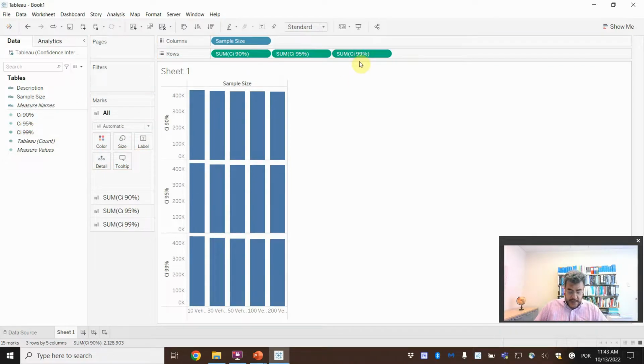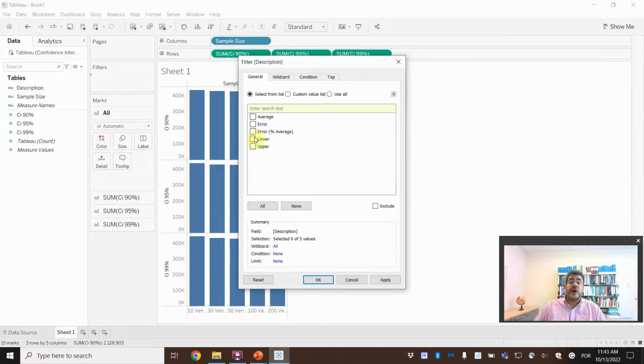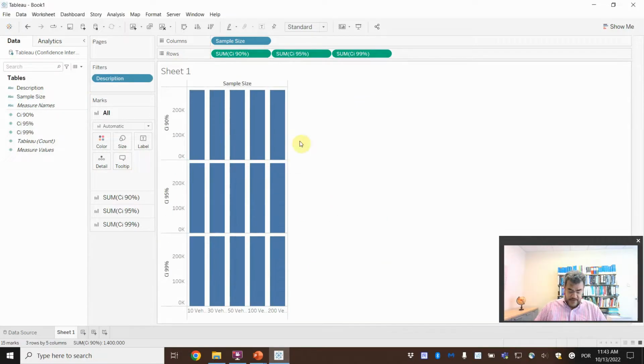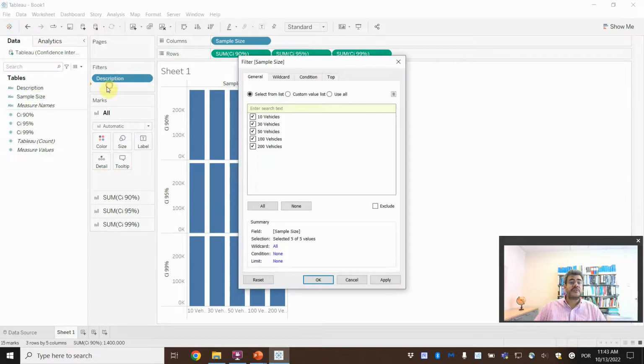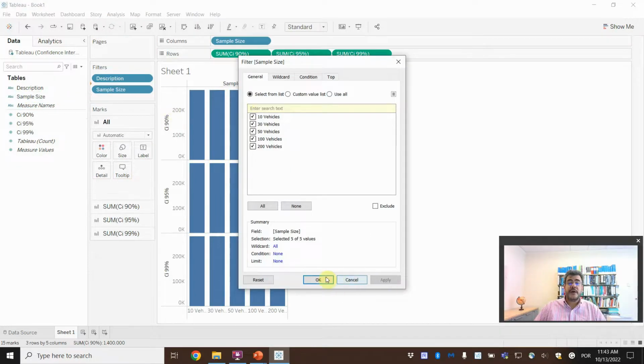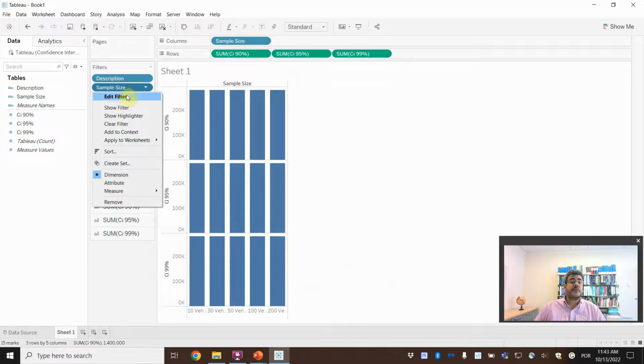Okay, we have some issues here. We have all of our descriptions, that is error, average, lower, and we don't want all of them. So filter. All we want is the lower and upper level. So apply. However, we are not good on these numbers here. And let's go to the sample size here. Let's apply and let's show it.